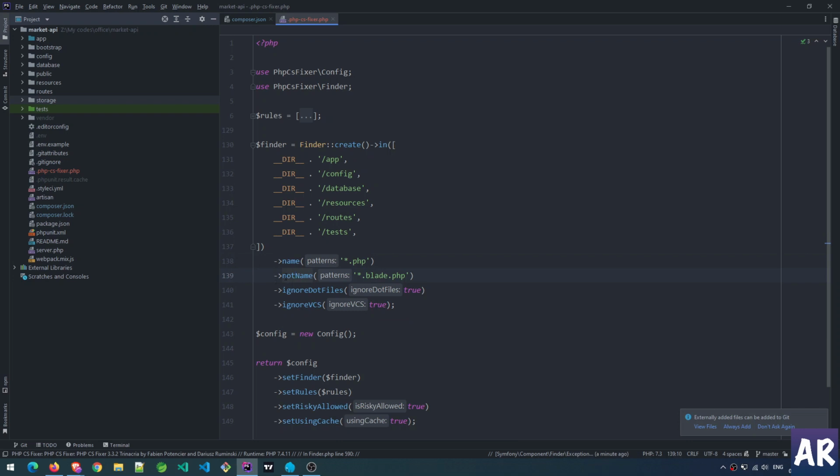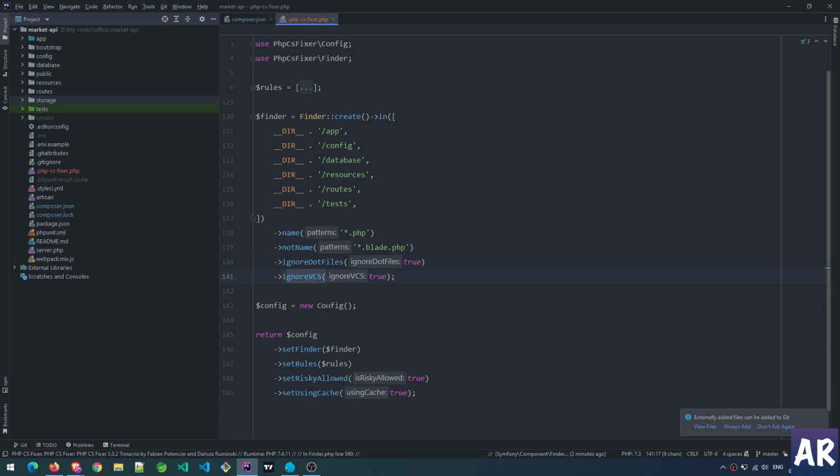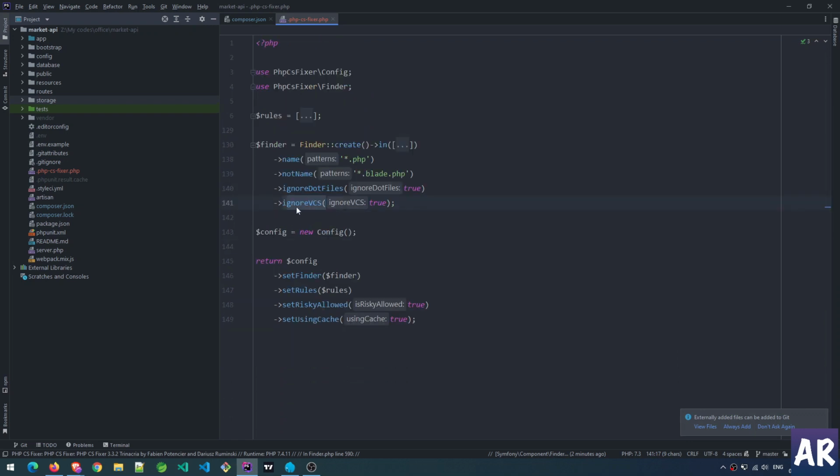And then one anomaly is that we don't want blade files to be fixed. So we are saying don't look for files which start with star.blade.php. So we are looking for PHP files, but we are not looking for PHP files which have blade.php with them. And then we are ignoring dot files and VCS files. So this is our finder instance. Once the finder instance is created, we create a config instance, config set finder.